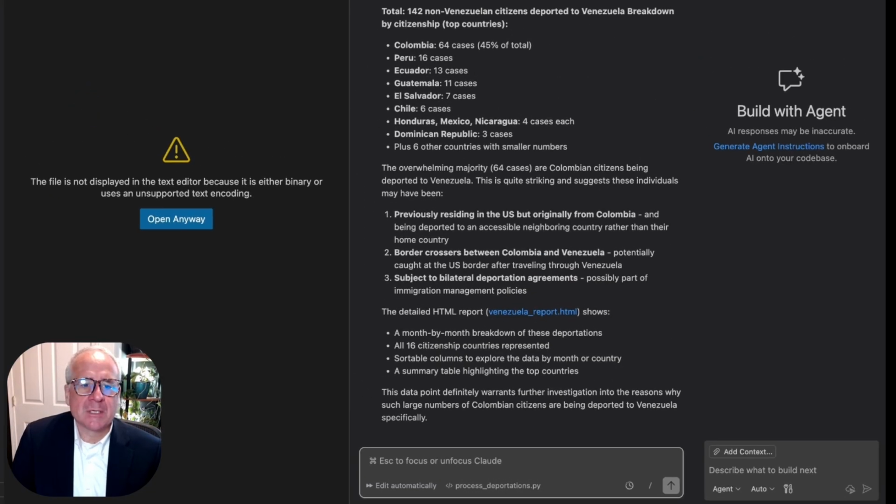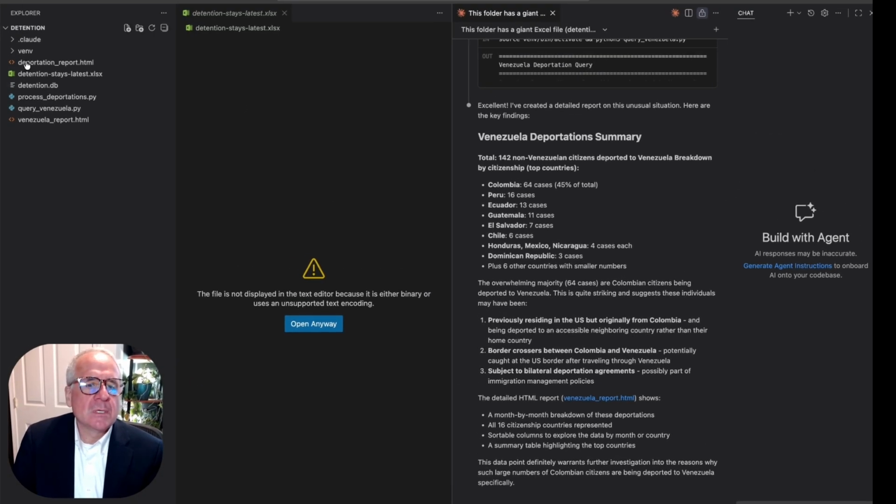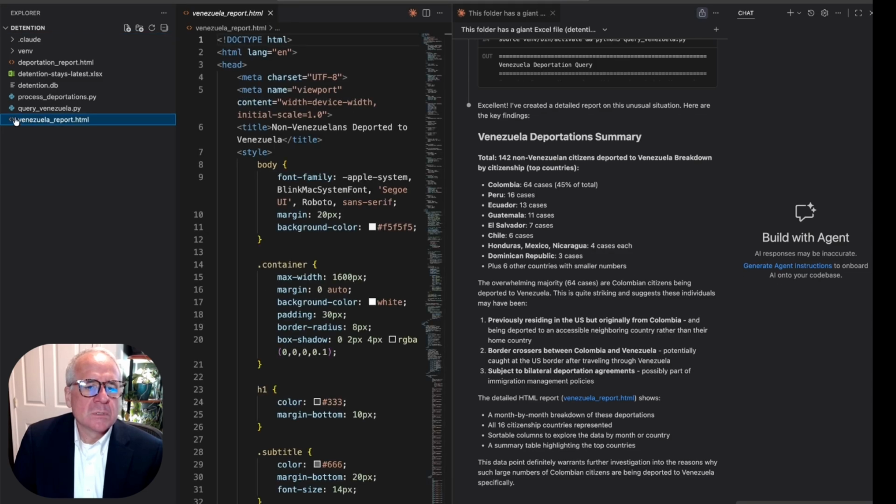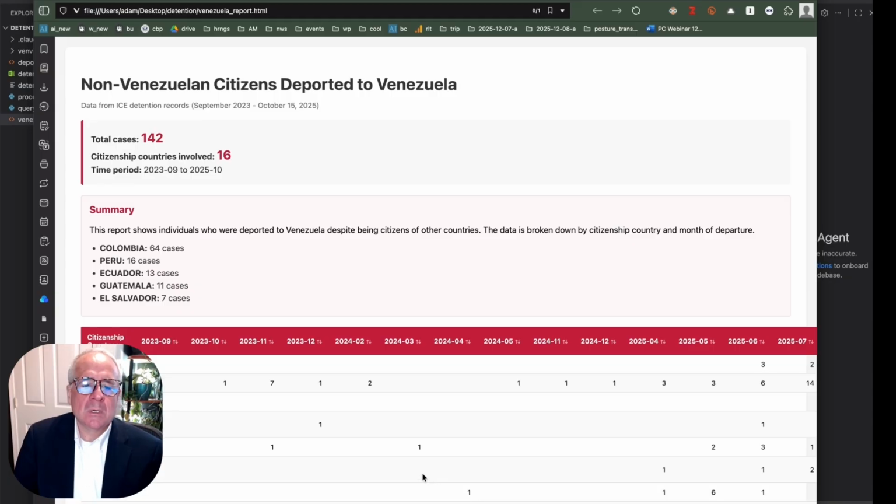Interesting. So, all right, it's given me an HTML file, but I like this summary too. Of the 142 non-Venezuelan citizens, nearly half were from Colombia. Most were from elsewhere in Latin America. I wonder if they were spouses or dual citizen children or something like that. Anyway, let's see what the table looks like, which is that new file they put over here. I'm just going to drag it onto my browser icon and open up a new window.